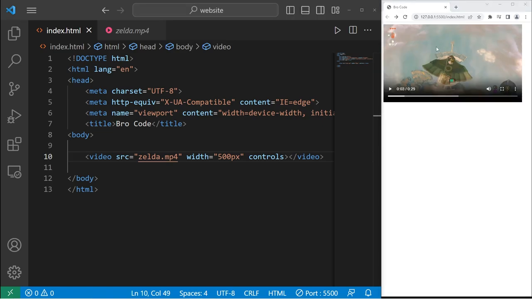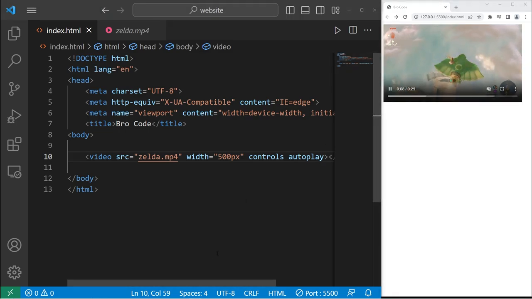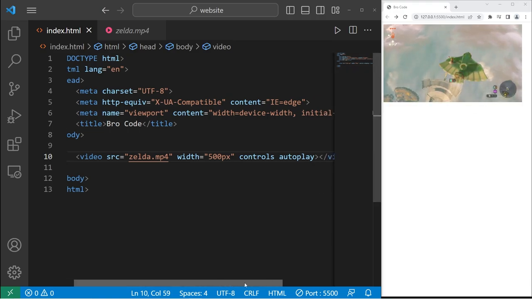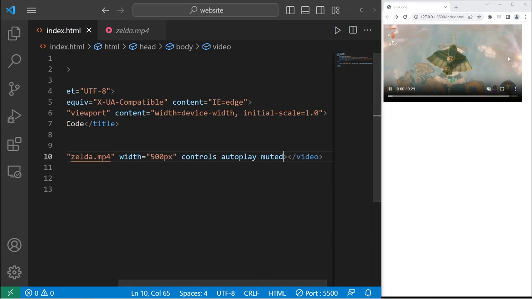To have this video autoplay when the page loads, you can set the autoplay property. It should play automatically, but if it is set to autoplay, you should at least mute it because people can find it annoying, especially if this video is loud. Let's add the muted attribute. So now it autoplays. And it's muted.